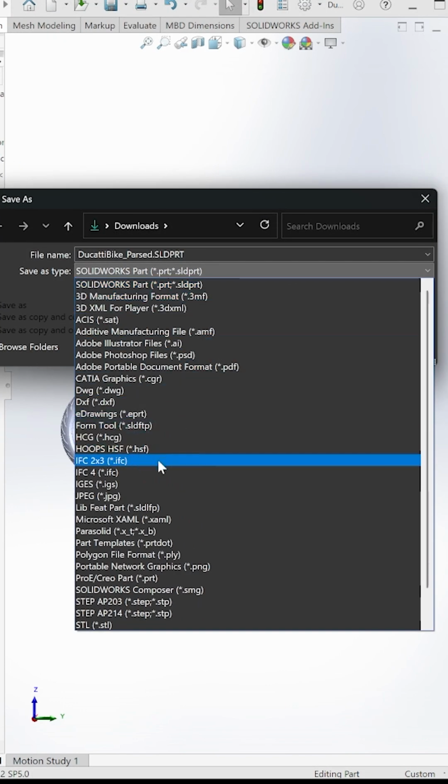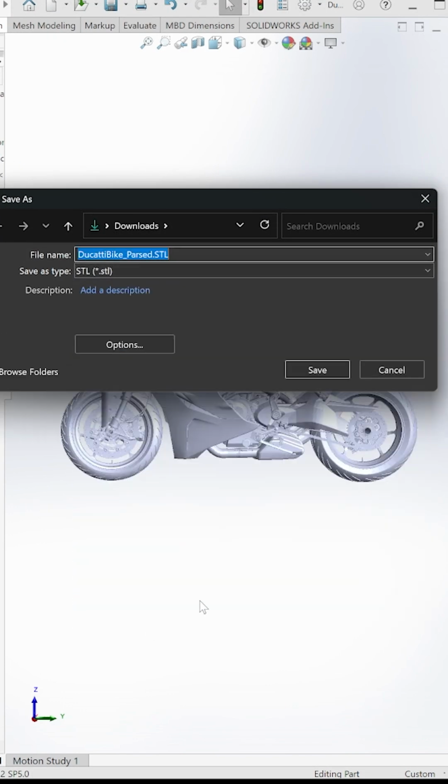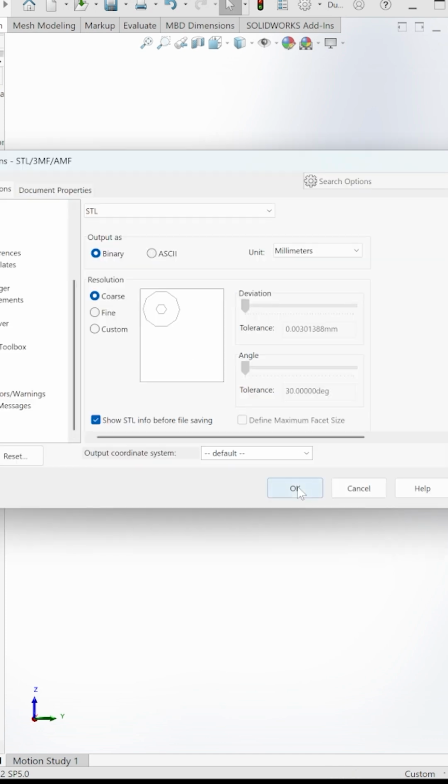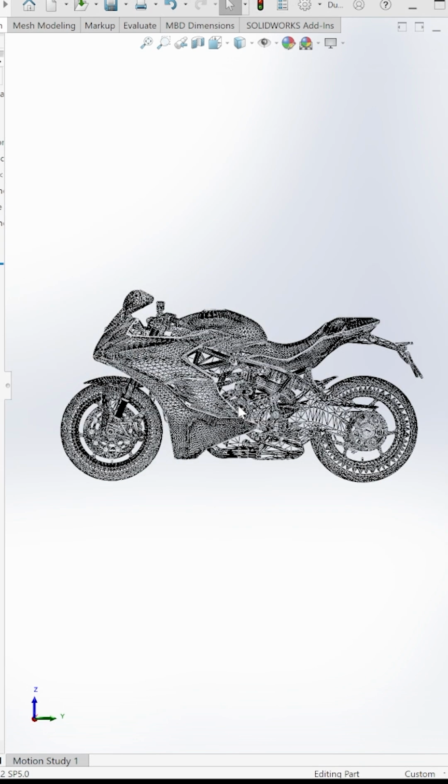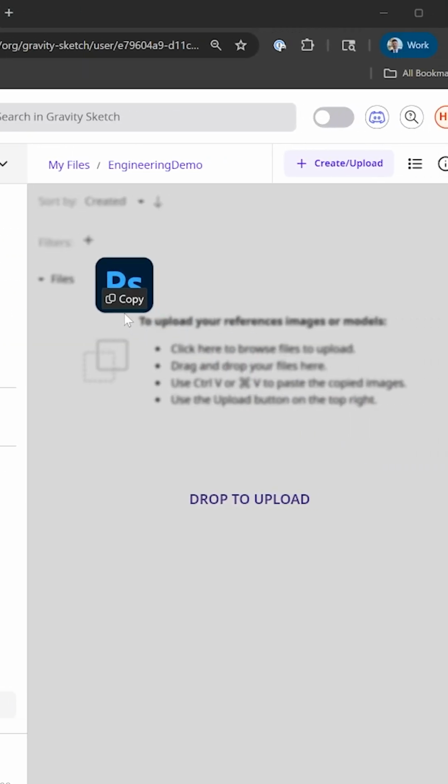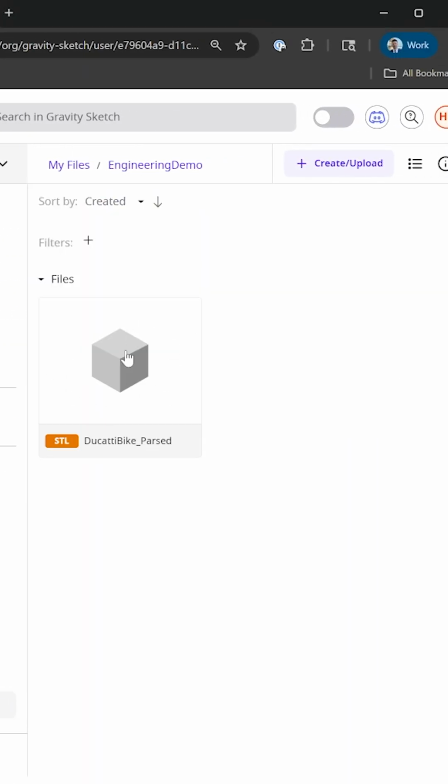Gravity Sketch supports imports of FBX, STL, OBJ, IGES, as well as many others, and even image formats like PNG or JPEG, or videos in the form of MP4. In this case, I'll save my file from SOLIDWORKS as an STL to tessellate and import the dataset all at once. Once I've exported that file, I can drop it into my files on landingpad.me.